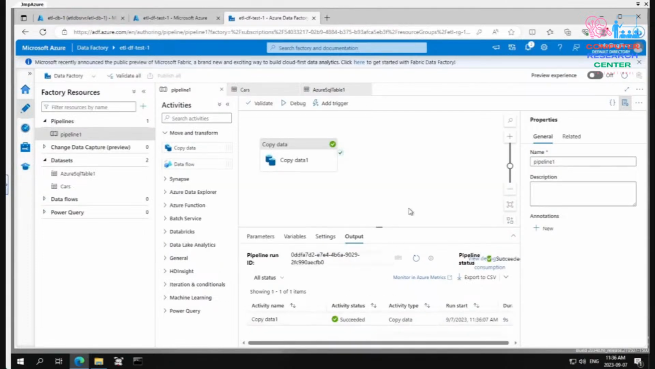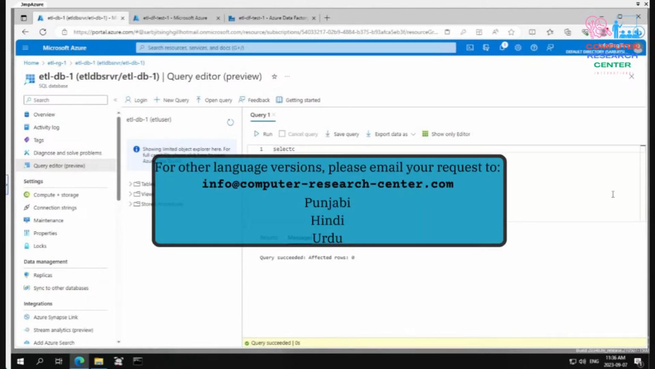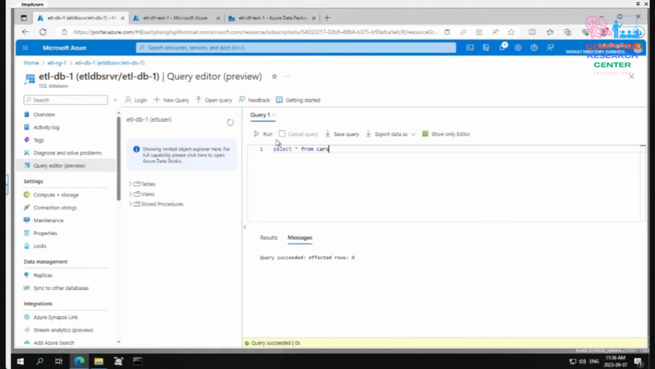It succeeded, so all the rows went into the table. Let us check here, because we can query the table here. Remove the query from here, and we will say select count from. Usually you will say select star from cars. This is the way to run the query.